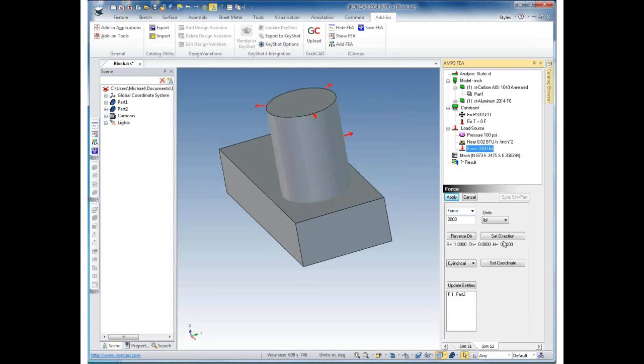And now we have it going out in the radial direction. We want it in the theta direction. We'll go to Set Direction, click on Theta to put all the components in the theta direction. This is going in the right direction, but let's reverse it and have it go the other way. So now we've added a force onto our model that's twisting this top cylinder.